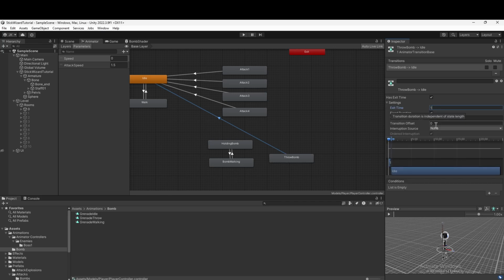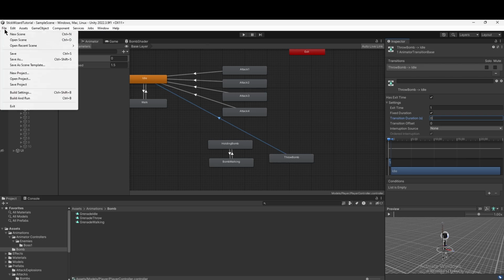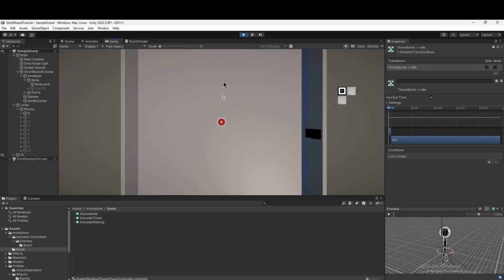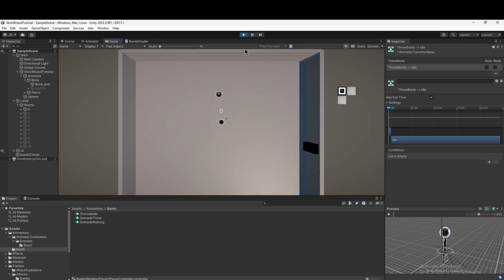So set the exit time to 1, which means it will do the full animation before it stops. And you can set the transition duration to 0. This means it will finish the entire animation and then go back to idle as soon as it's done. So this should be set up and ready to go. Let's see what happens when we try to do this. So we've got our grenade out here. We're walking and... Okay, so it worked, but that's not nearly enough force.